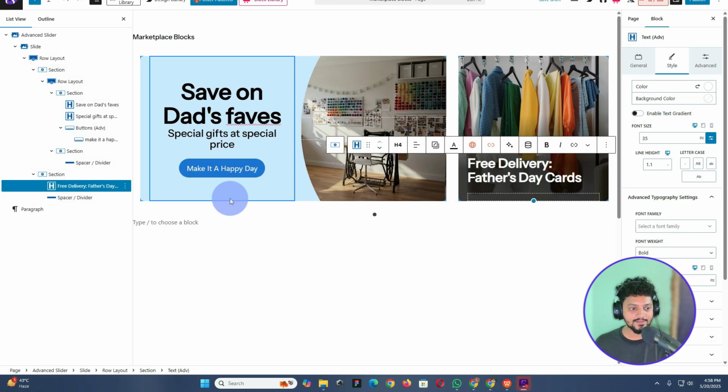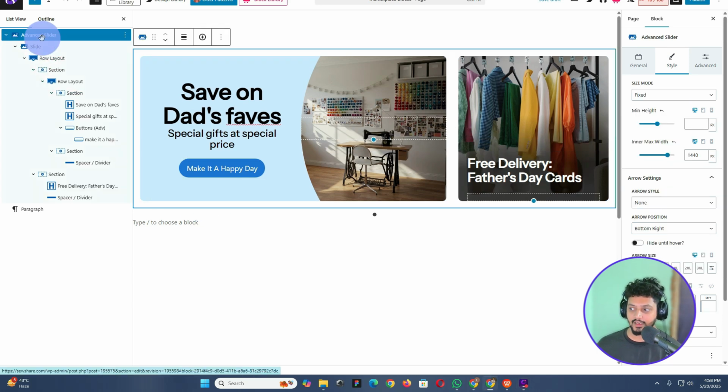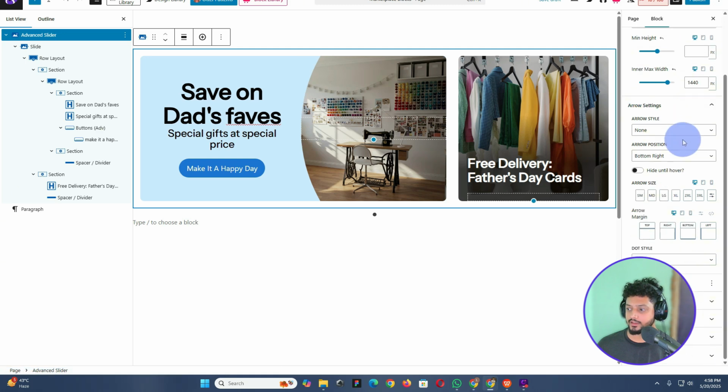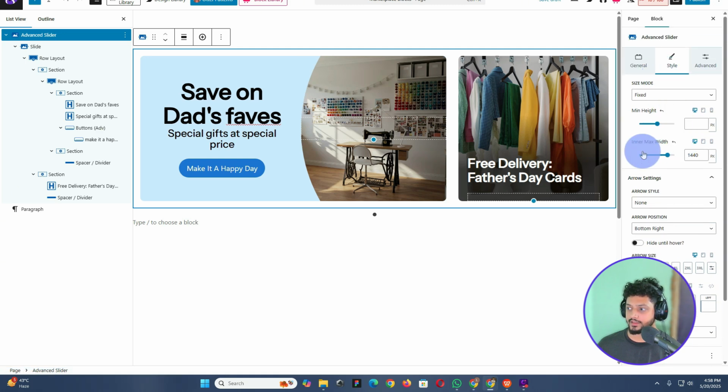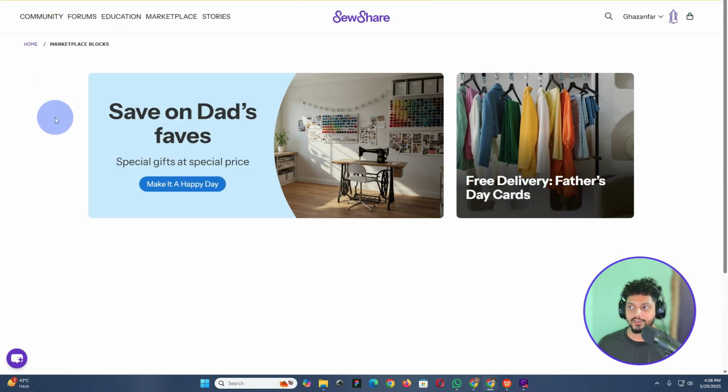So now just in case you want to adjust the width of the slider, you can just click on this advanced slider, and then just click on this style tab, and then here you will find this inner max width. So I have set this to 1440 pixels, and then if you click on this save option, if you go back and give it a refresh, now you can see we have this smaller width right here, and that is basically how you can adjust the width.